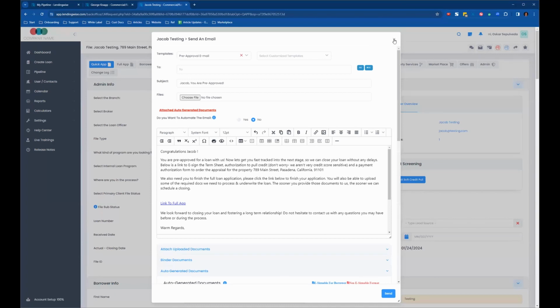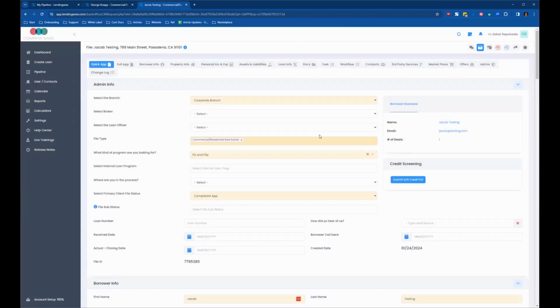All right, so that's the auto-generated documents and how you can send documents to get e-signed as well. Two different ways to do the same thing, just depending on whether you're already at the Docs tab or not.